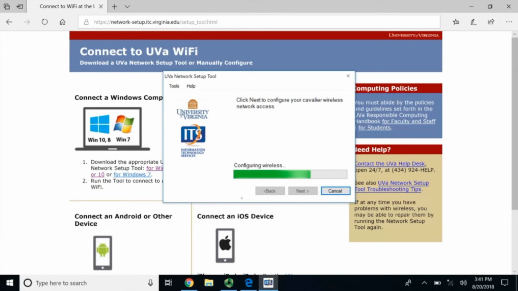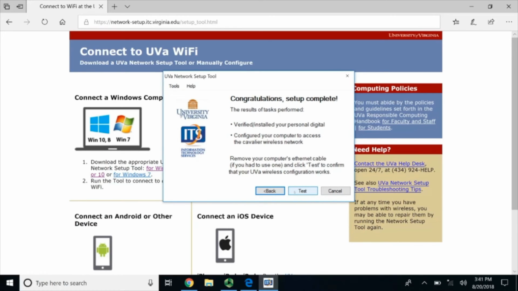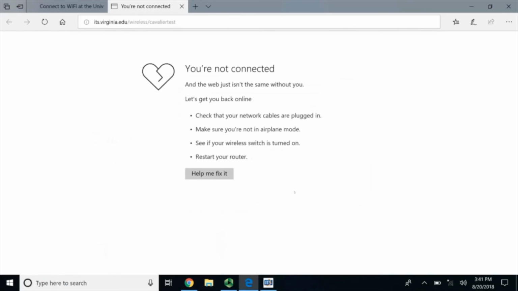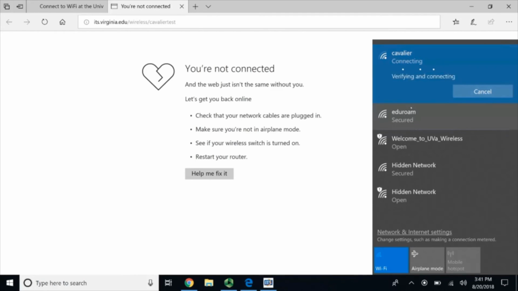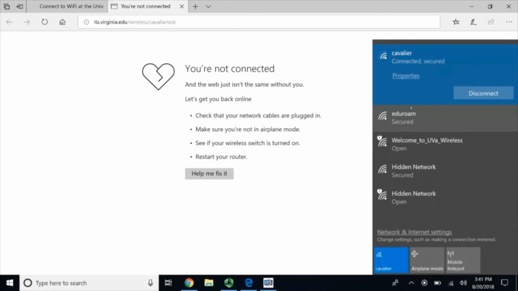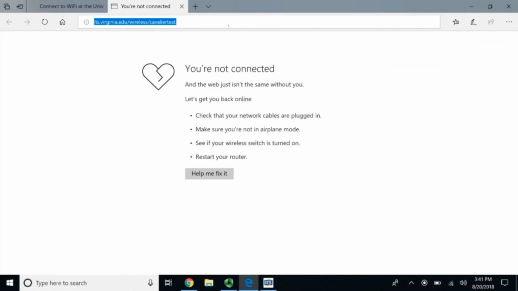Take note that there is a chance that you might not automatically get switched over to the Cavalier network. And if that's the case, you're going to want to go down to your network settings at the bottom and click the Cavalier network. And make sure that your digital certificate is selected with your computing ID at virginia.edu. And that's about it, guys. You should be good to go.